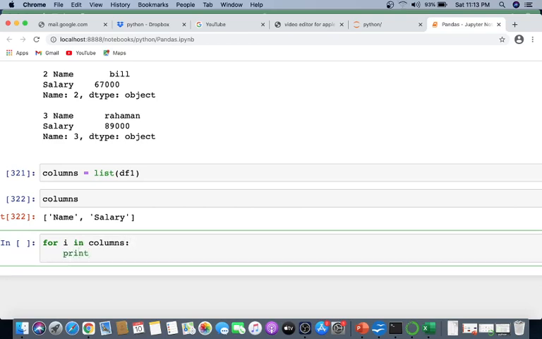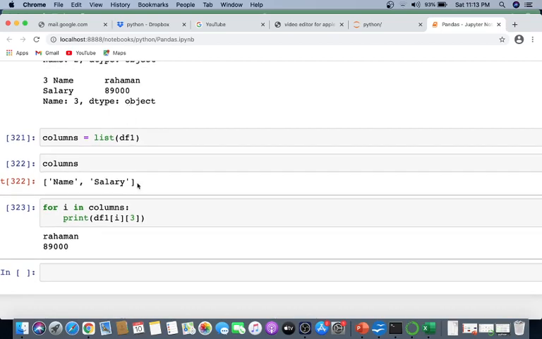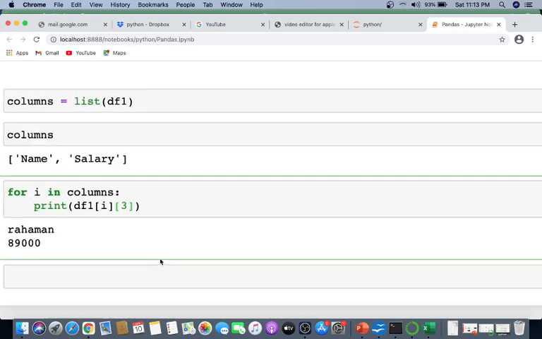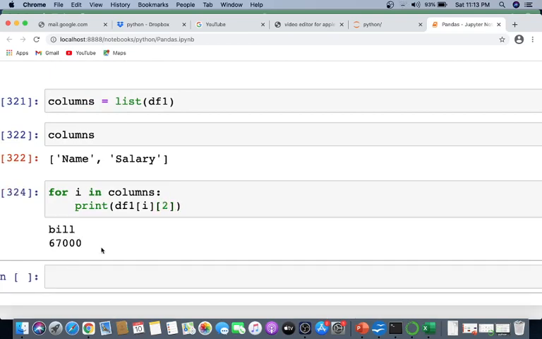Now I'll be printing, if I want to print some value from it. So df1 of i, and I want to print the third row. If I want to print the fourth row, I have to give index 3. Now if I print this, you can see that Rahman and 89,000 will be printed. If I want to get the third row, you have to give 2. You will get the details of the second. So it is possible to iterate through all these values, and you can iterate through the columns also.